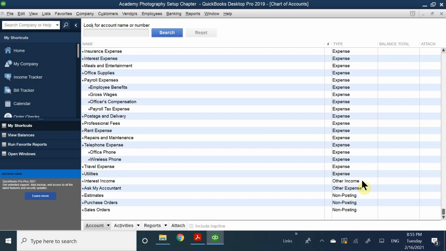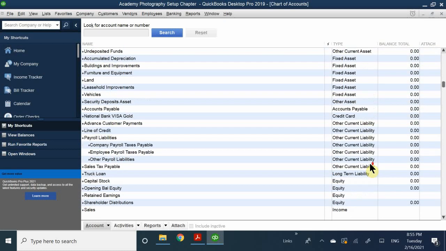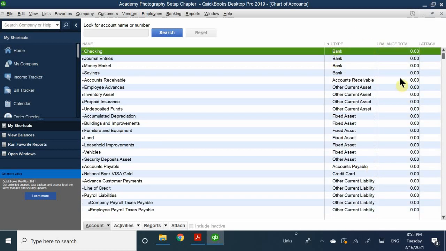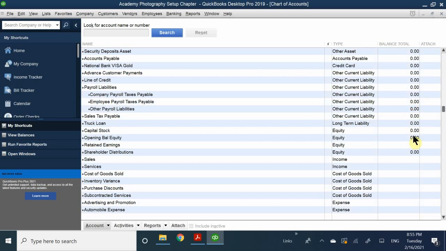It should be all the income in one and then all of the expenses in the other. But that's okay, it's not such a big deal. So understanding that there are other income and other expenses, they're going to be at the very end. Now notice this: a lot of my accounts have these little account balances. We call those registers.